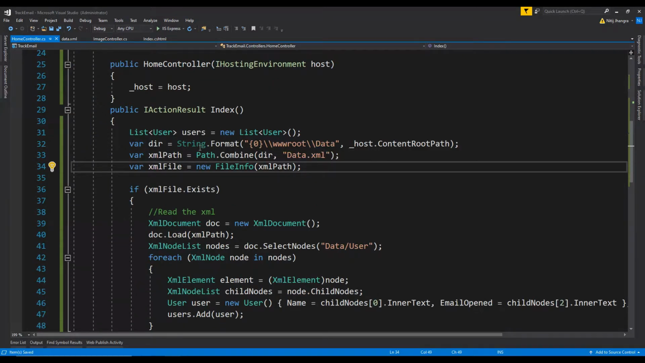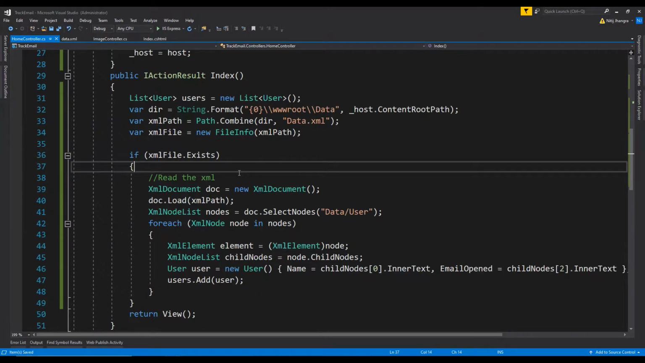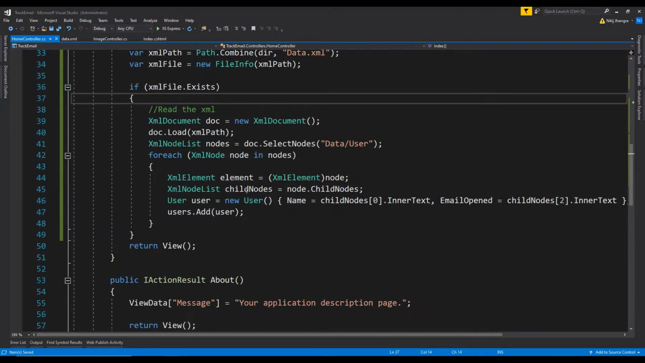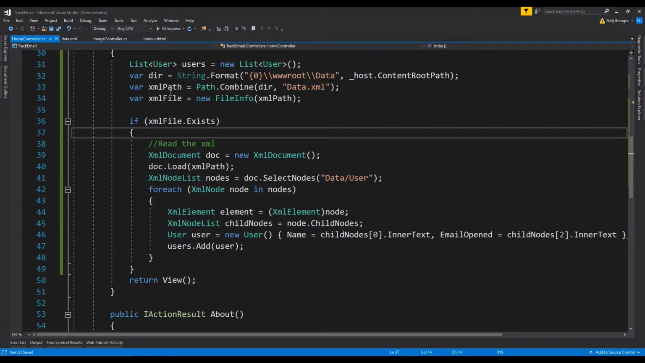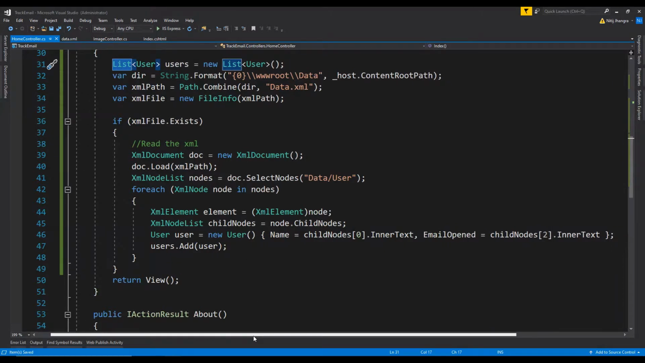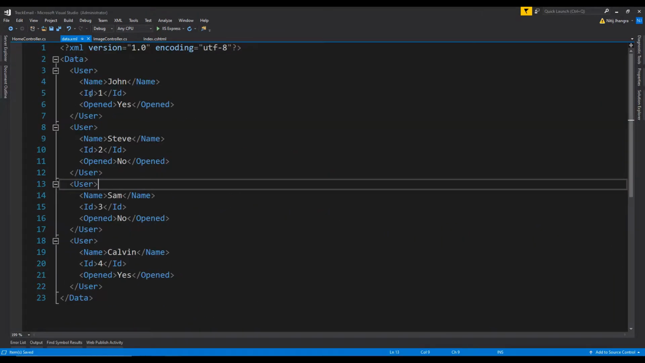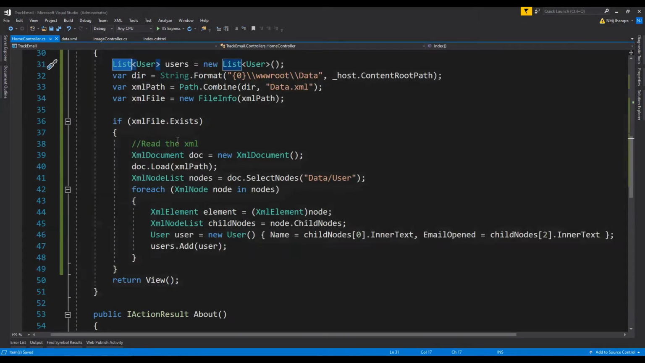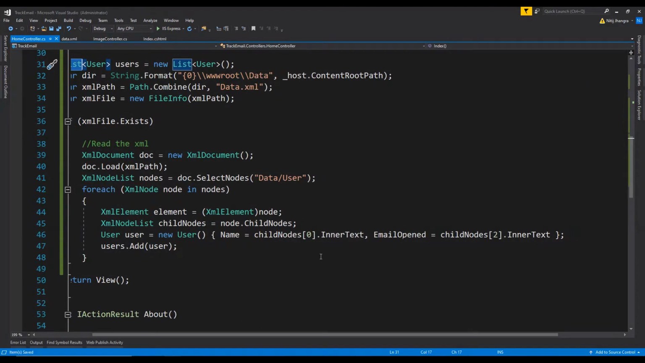Now over here, first we are fetching the path of the data folder, and then we are creating a new XML document object from the XML file path, and then we are just creating a list, and in that list we are adding user objects for each user which is there in this data.xml file. It is pretty simple and straightforward. We are simply assigning the values using the indexes of the username and the email opened status from the first and the last child node.